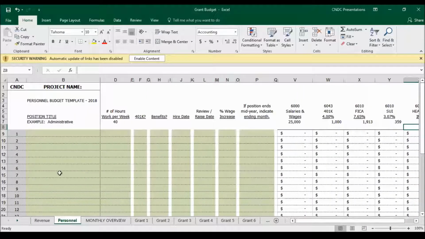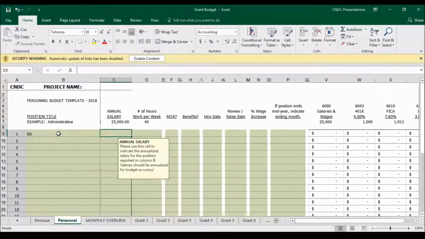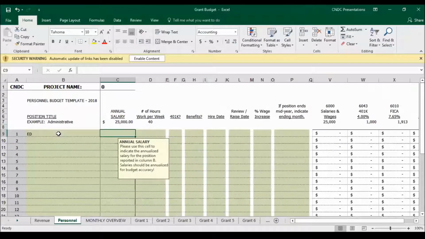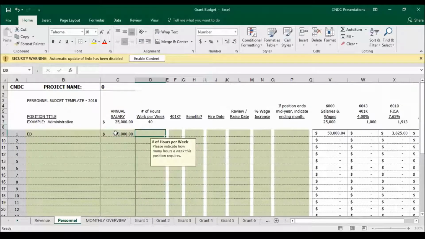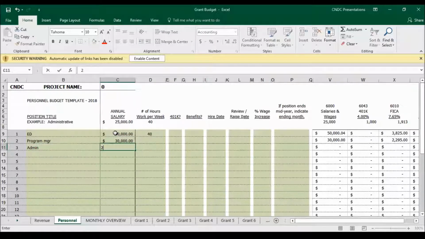Just like our old budget template, it's got the personnel information, so I'm going to just drop a couple people in here. I had folks in, I didn't realize I deleted them. We'll drop some fictitious folks in there just so you can see what it's going to do.